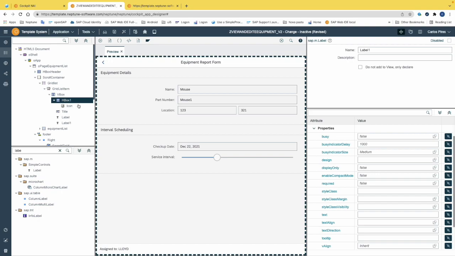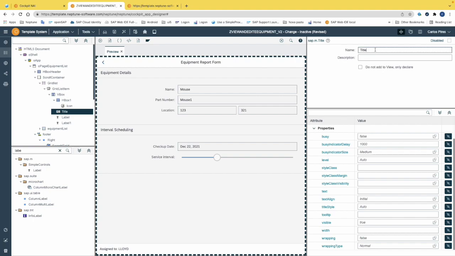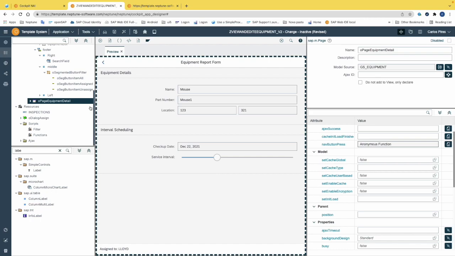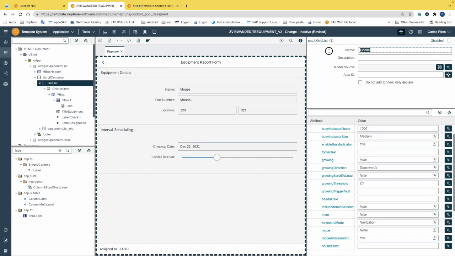Let's start with the configuration of the component. So let's go to the title. Let's rename it to title equipment. Let's rename the first label to label check-in. And let's rename the second one to label assigned to. For now, let's keep the old list here. Let's just rename it to equipment list underscore old, so we don't have a duplicated name. Let's go into our grid list and change the name to equipment list.